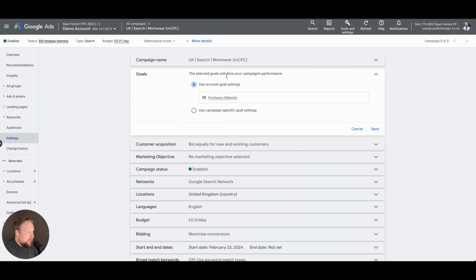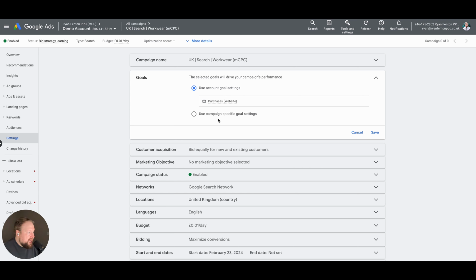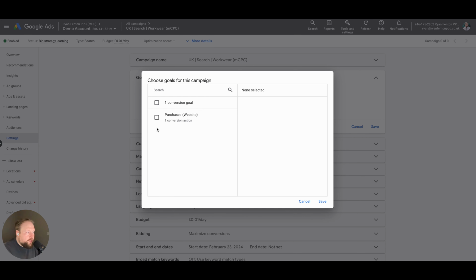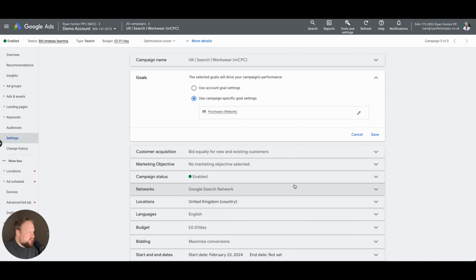Happy with the campaign name. We've got the account goal settings there. If you wanted to focus on one specific campaign goal conversion, you can choose that in here. If you've got lead form submissions, phone calls, whatever it might be, you can select them in here, and you're only going to optimize and target for that one conversion goal. So what we have here is we have purchases. So we're going to focus on that one. Hit save. And that's going to disregard any other conversion action, any other goal that we've set up. We're only focusing on purchases for this campaign. Cool.